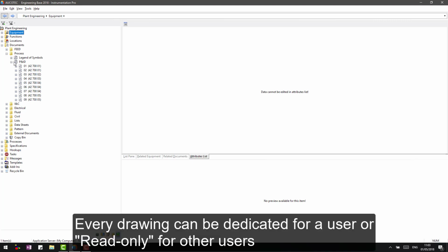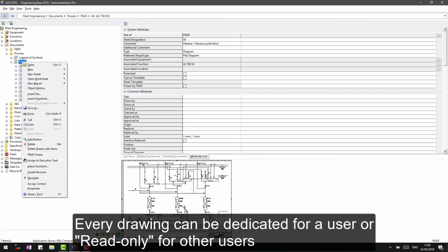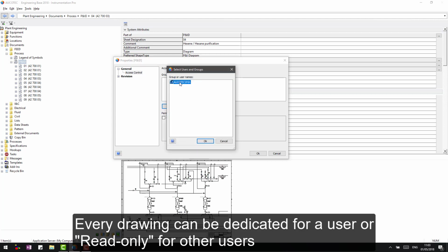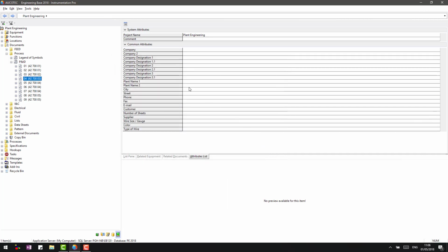It is also possible to assign a sheet to a certain user or make it read-only for a certain group of users. This is done on the drawing, and then users can be added, so this sheet will be read-only for the users which don't have access to it.